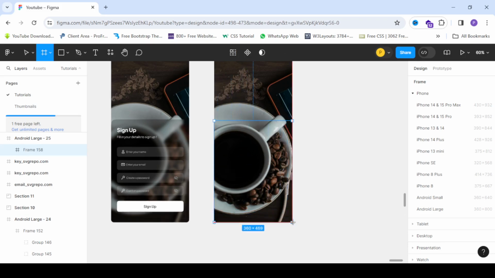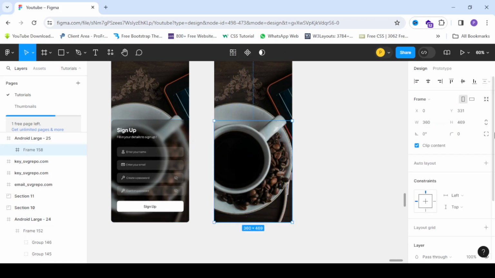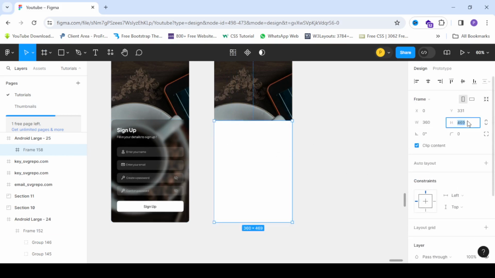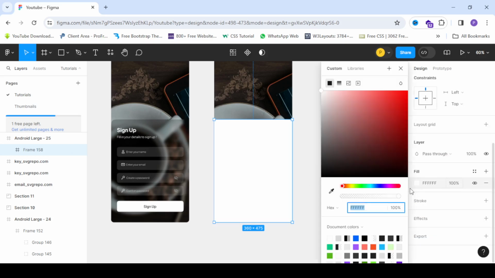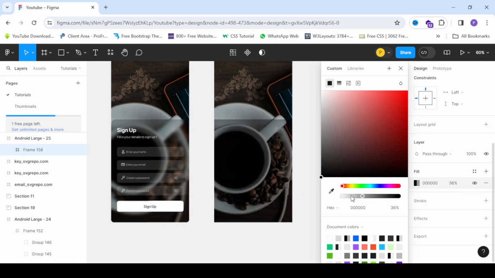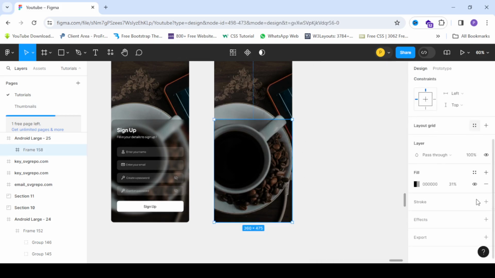Now I'll draw a frame for this to create this form here. Okay, the height should be 475. Okay, that's it. Now the fill color should be black. And the opacity, let's make it 25% or okay, 20 or maybe 31%. Okay, 31%. Okay, now I want this top two corners to be rounded.